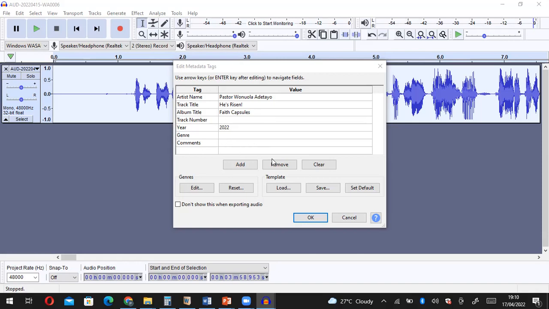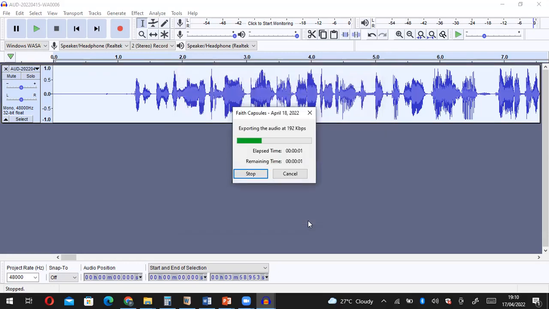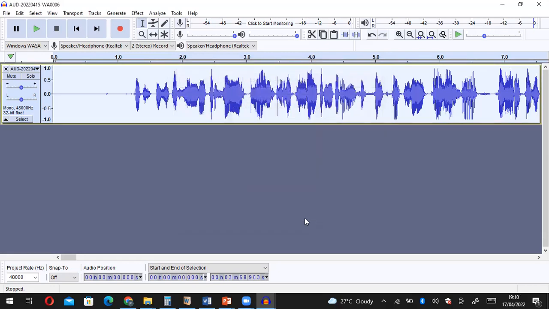Once you have all of your details here, just pick OK. So you are saving your MP3 file. And now the MP3 file is saved. I can go to my folder where I saved it.